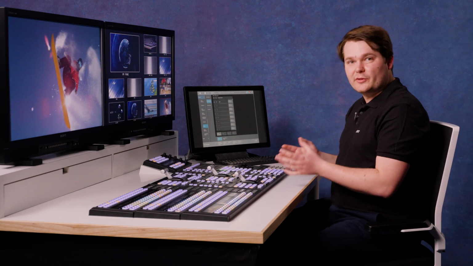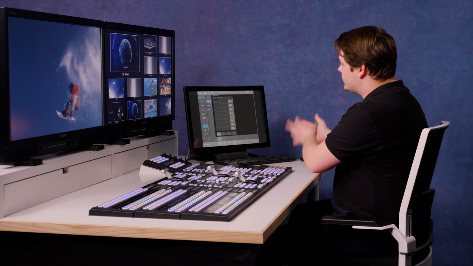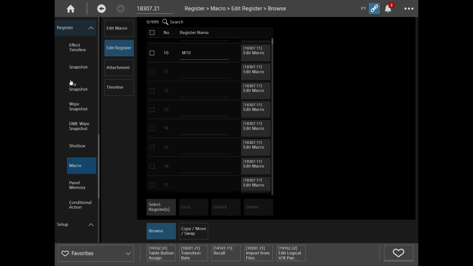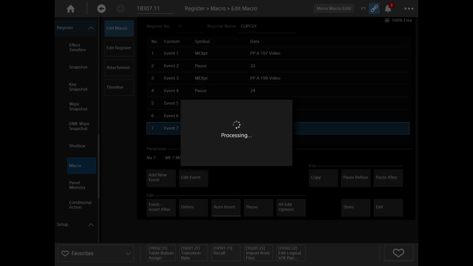But really we might find we want to tweak that down a little bit more and get a little bit more frame accurate. So let's go over to the menu and have a look at the macro we just created. Over under the register menu, macro, we have some options: edit, edit register, attachment, and timeline. We're going to go to edit register for now, and we're going to find macro 10 that we've just created. You'll see the numbers here, and it's given a default name of macro 10. I'm going to change the name now, and I'm going to call it clip cut, because it cuts between our clips. And then I'm going to edit it with the edit button.